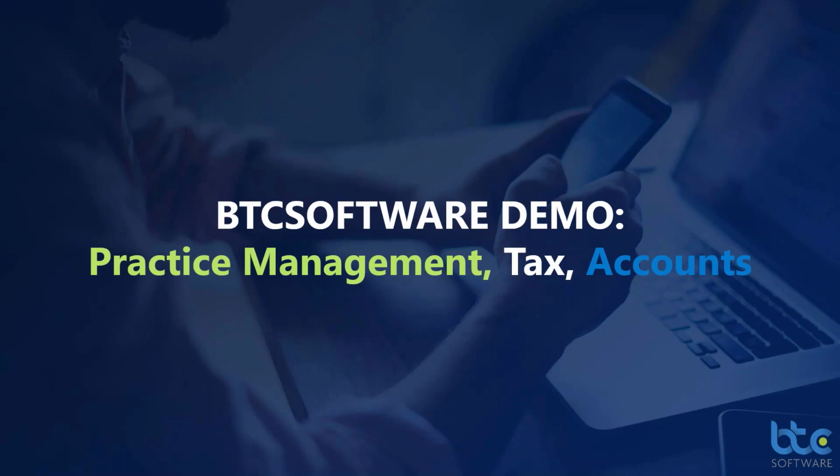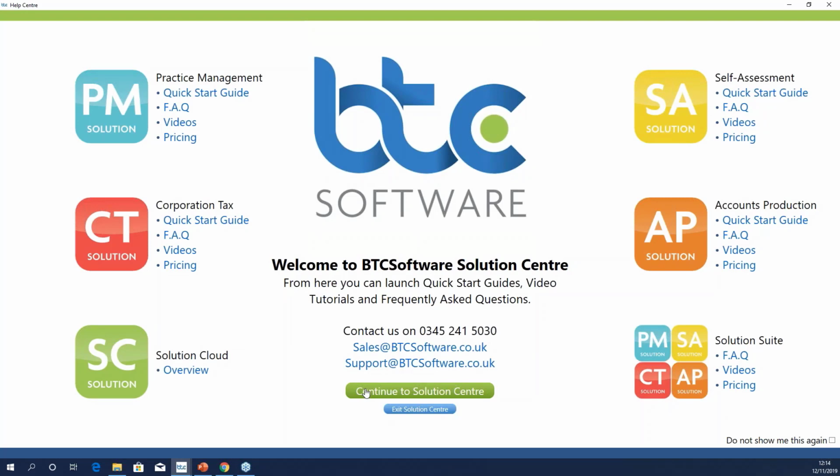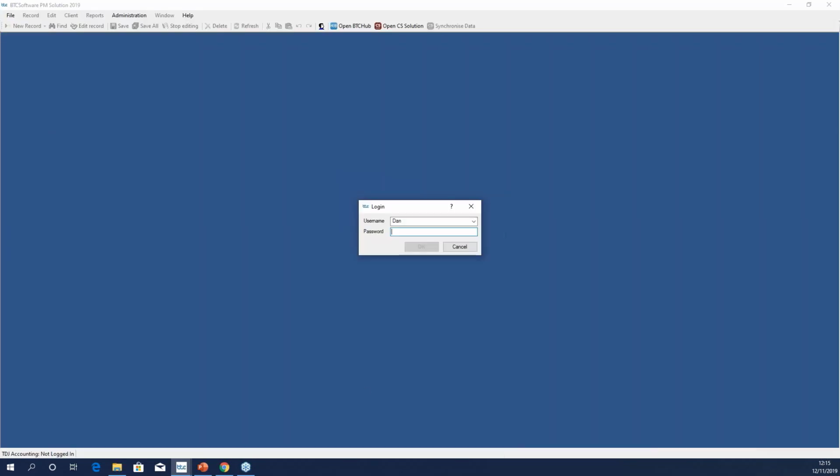Now what I'm going to do here is I'm just going to tab out of my presentation and open up the software, and we'll continue to the solution suite.